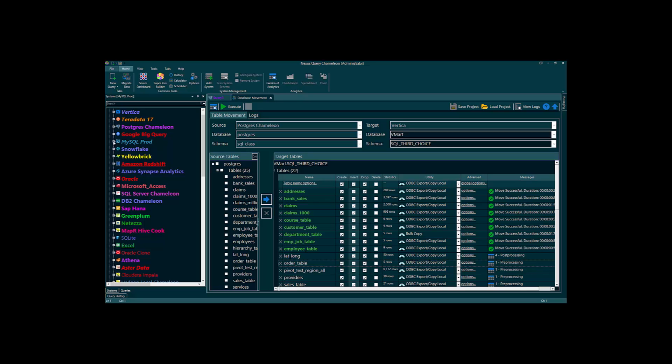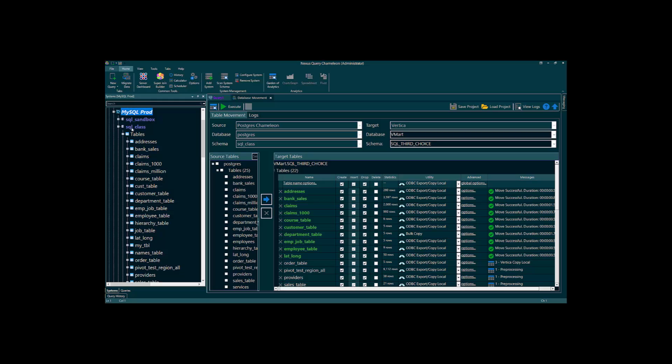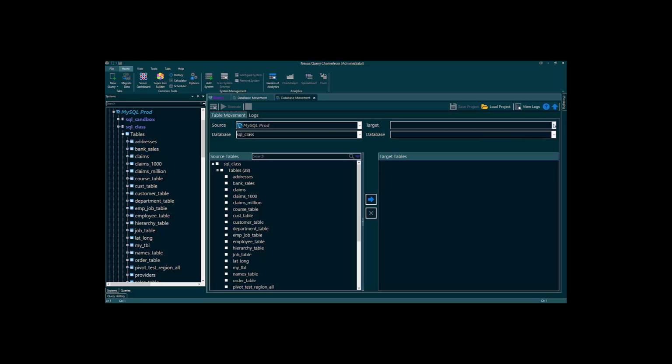Let me show you an even easier way to move. I'm going to open my MySQL tree. There's the database. I'm going to right-click on my SQL class database and say move to Vertica. It just picks the target. Now see, I've already got the source taken care of. Let's go to Vertica and pick the database and the schema we want to move it to, and click the tables that we want. Unclick any ones we don't want to move. And we're good to go. Bingo, blue arrow, those tables will be moving right there.